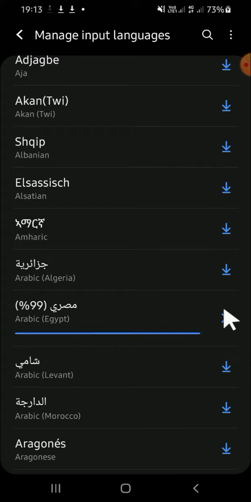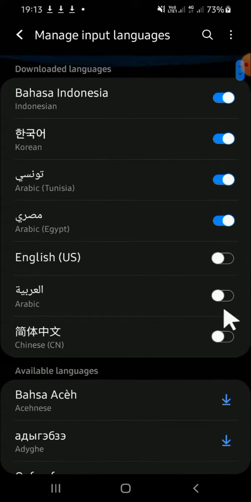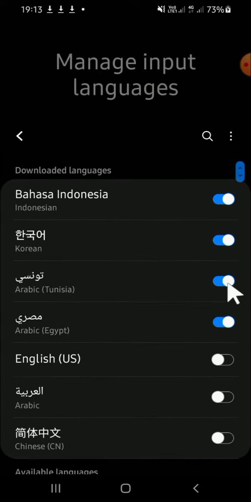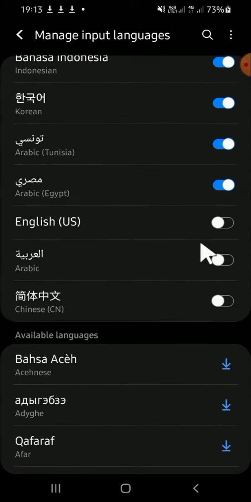Then you have to wait until the language has been downloaded. Okay, and after the language has been downloaded, the language will appear right here, and you have to click on the toggle button to activate it, like this. Oh, maximum number of the languages is 4 guys, so I'm not able to select another language.